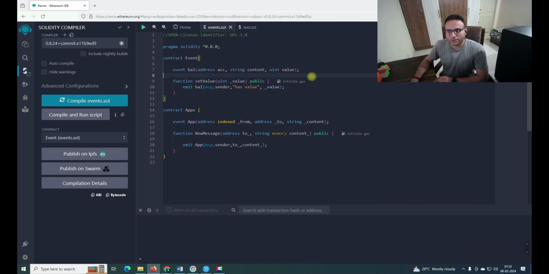Okay, so you can consider it defined like a state variable. We just have to give the keyword event, then give the name of the event which we want to define, and after that we just have to give the variables. So in the variables I have defined an address, and the name of the variable is ACC, and now the string is also one of the data types, and the last one is an unsigned integer.